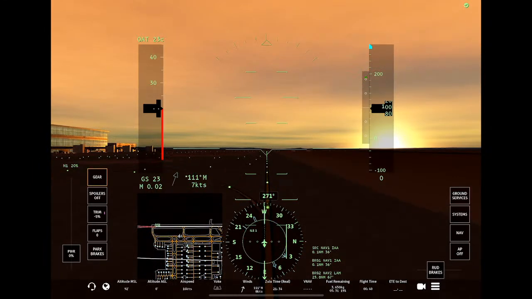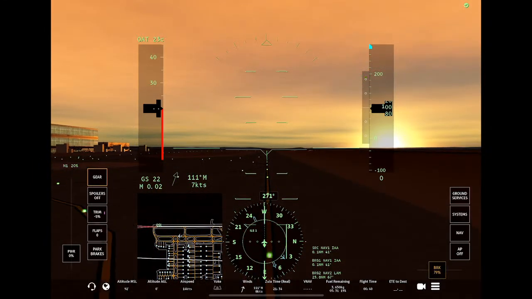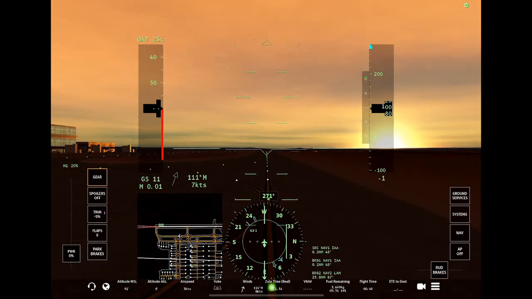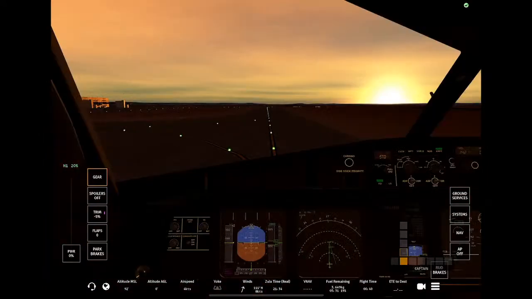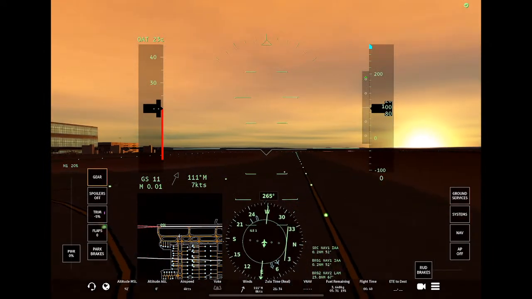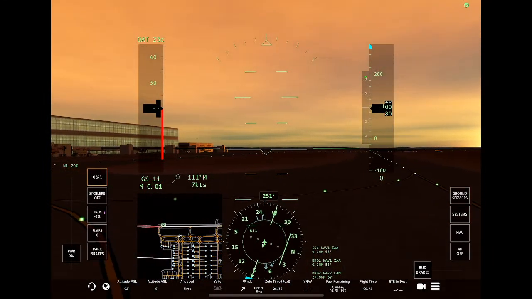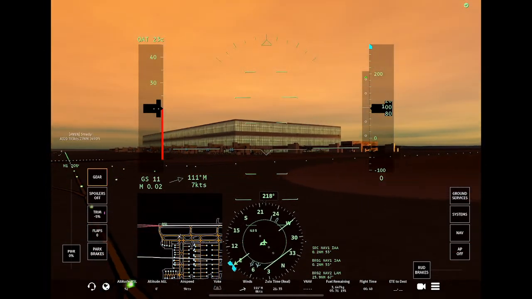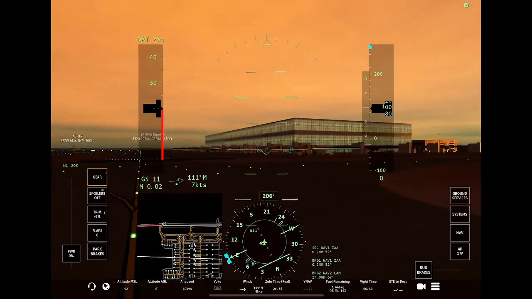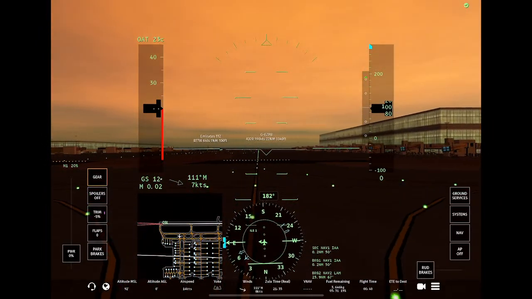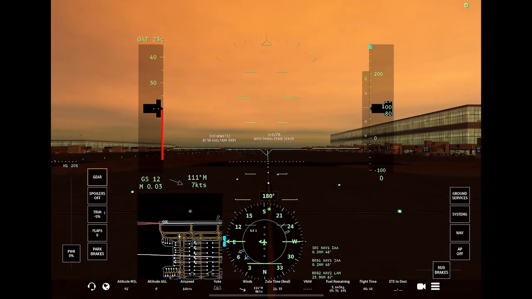There we are. So we're going to slowly brake to about 10 knots ground speed, and we're going to initiate our left-hand turn onto Alpha to the stands. There we go, and we're turning now, maintaining that centre line. There we go. Perfect.